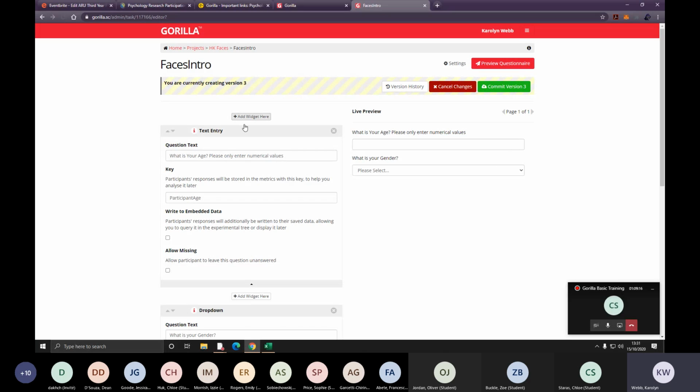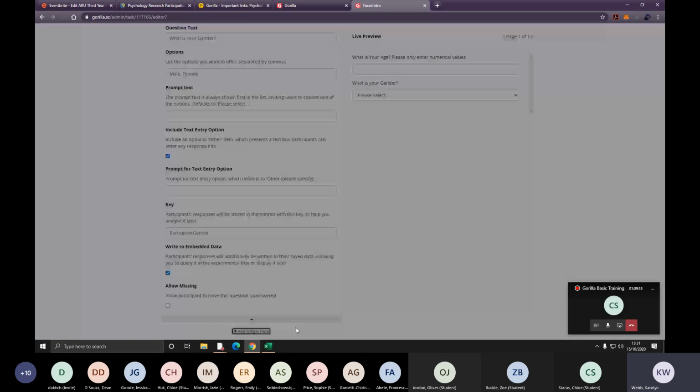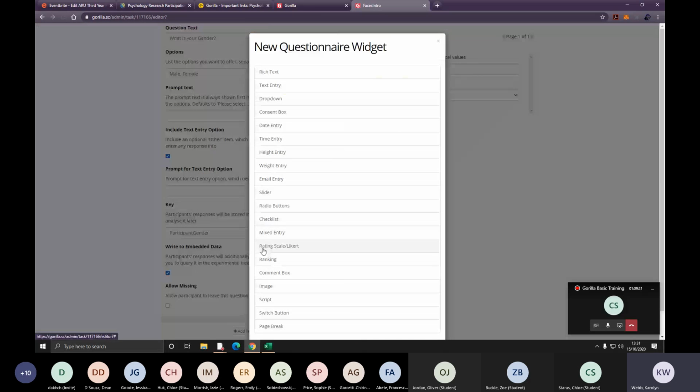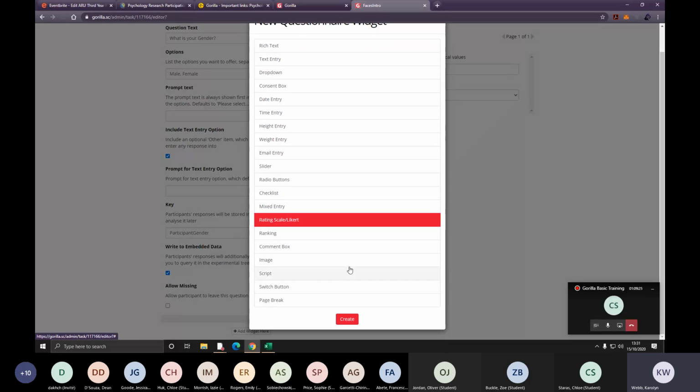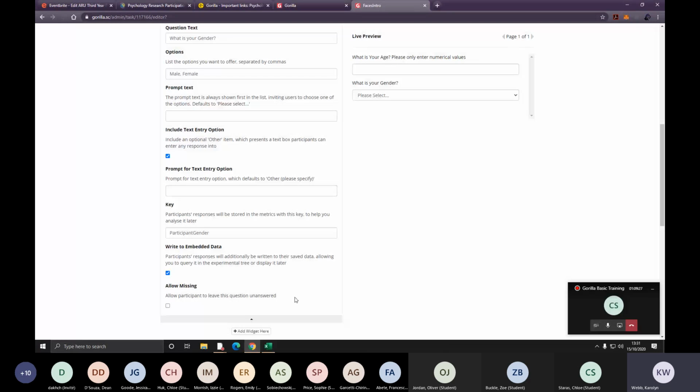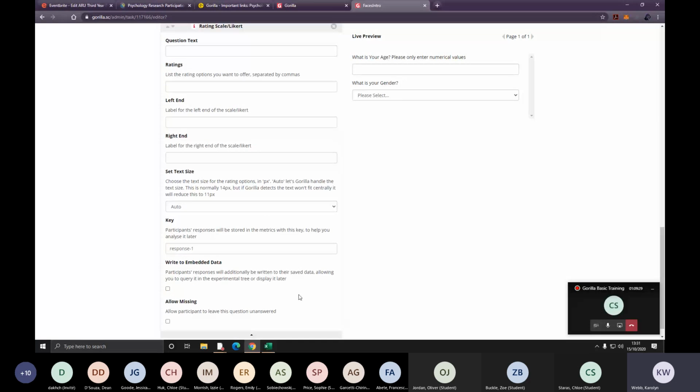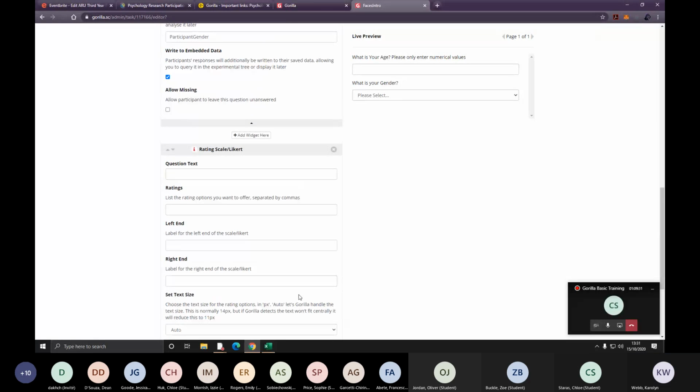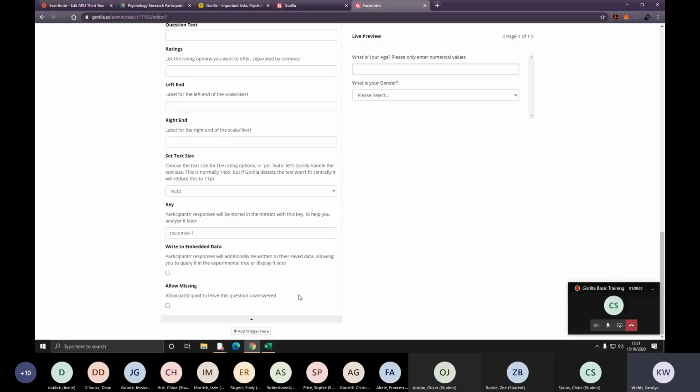Okay, so I'll just go down here and make sure that we've got that widget. I think there's a rating scale Likert question here. I've not actually used this, so we'll just have a quick look at what it looks like. Question text.